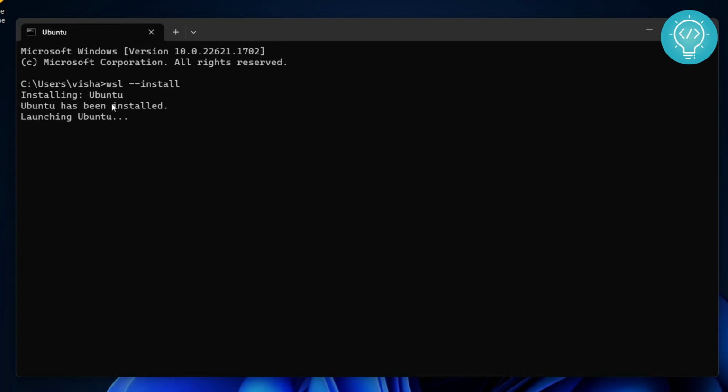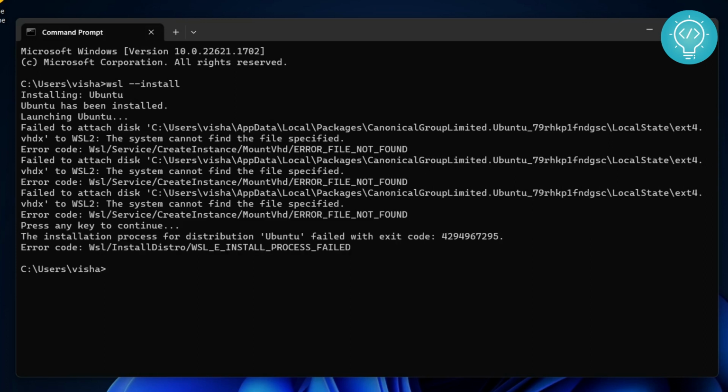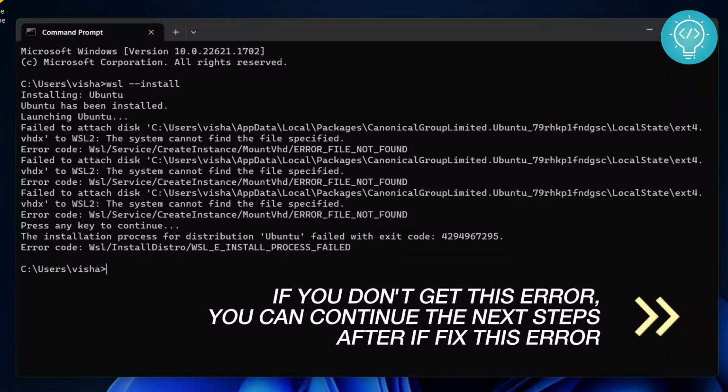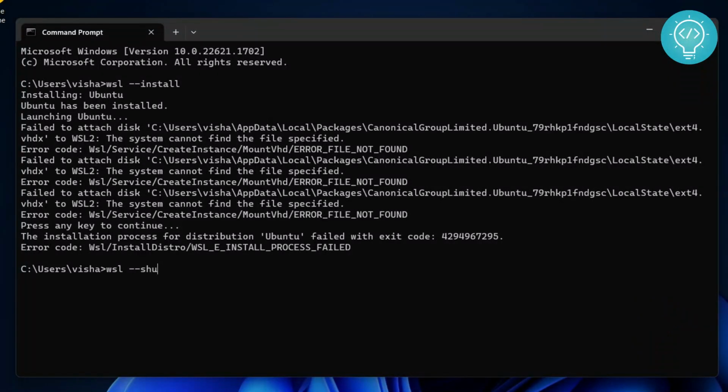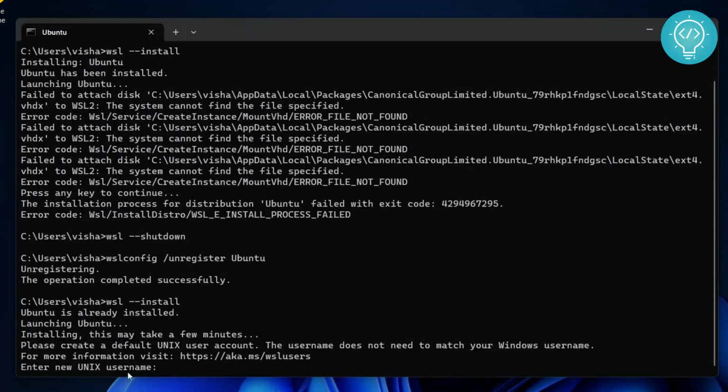Now Ubuntu has been installed and it is launching Ubuntu. If you get this error that you can see here, press any key to continue and stuff, let me show you how to quickly fix that error. So if you are facing this error, you need to type WSL dash dash shutdown, and after that you need to type WSL dash dash unregister Ubuntu, with capital U, and after that you need to type WSL dash dash install again. Now I did not face this error, so this time I can enter my username.